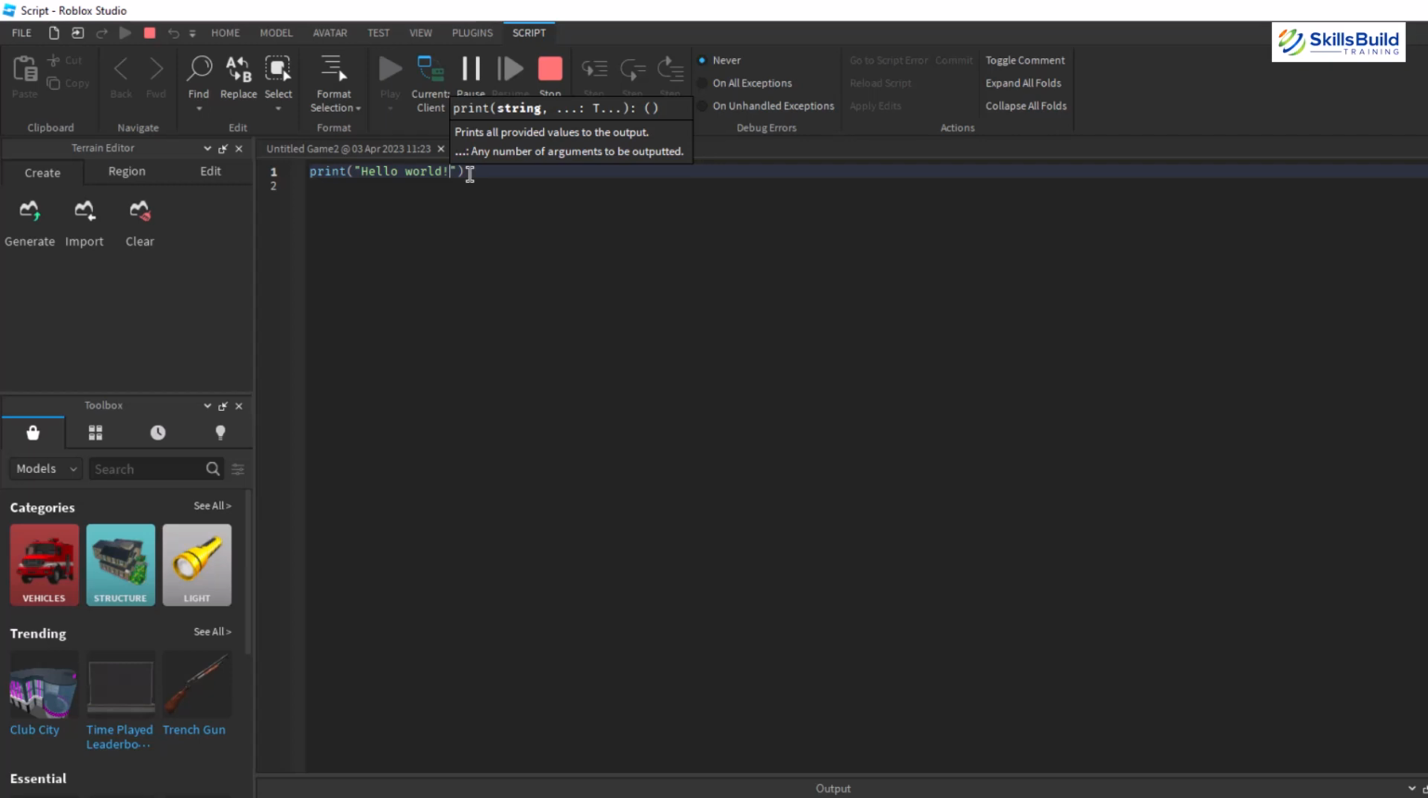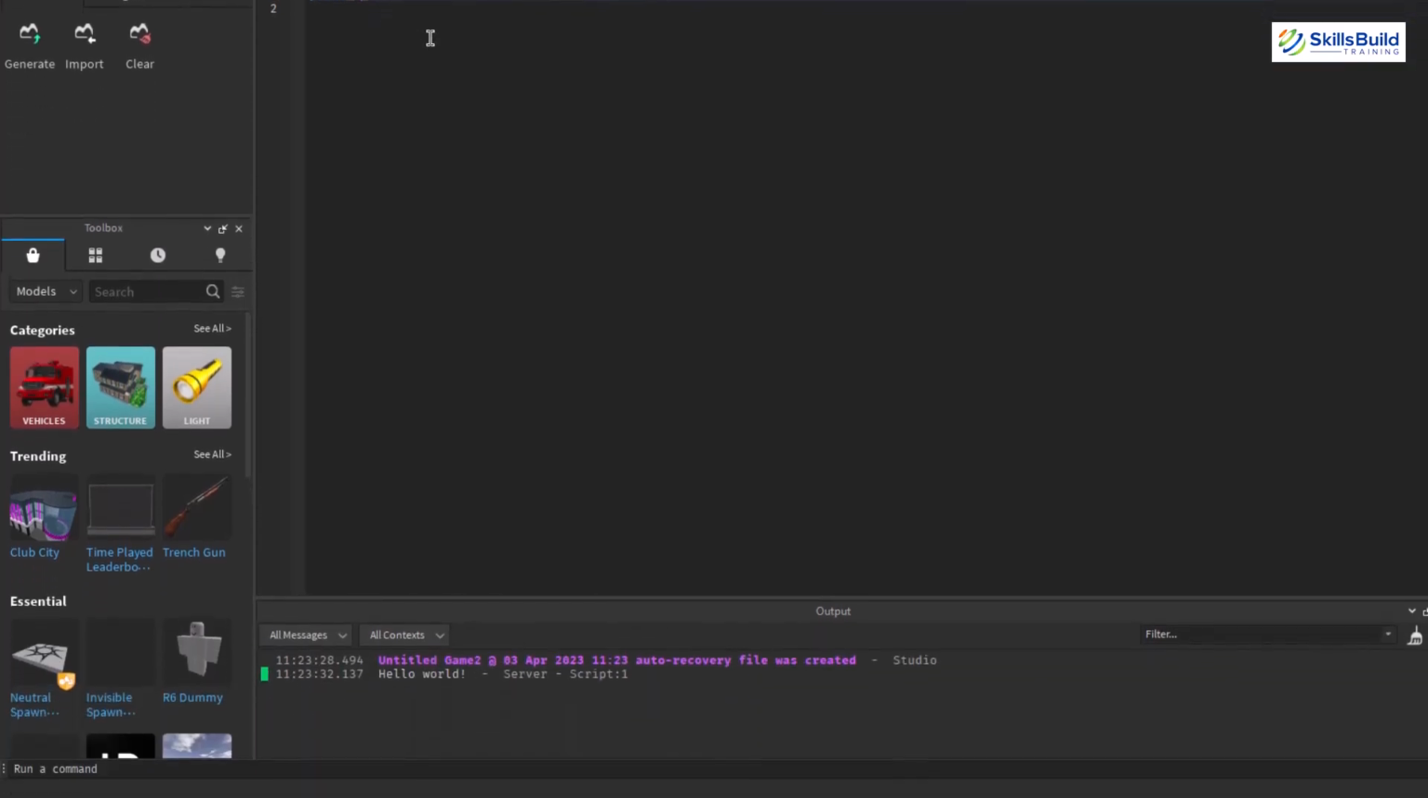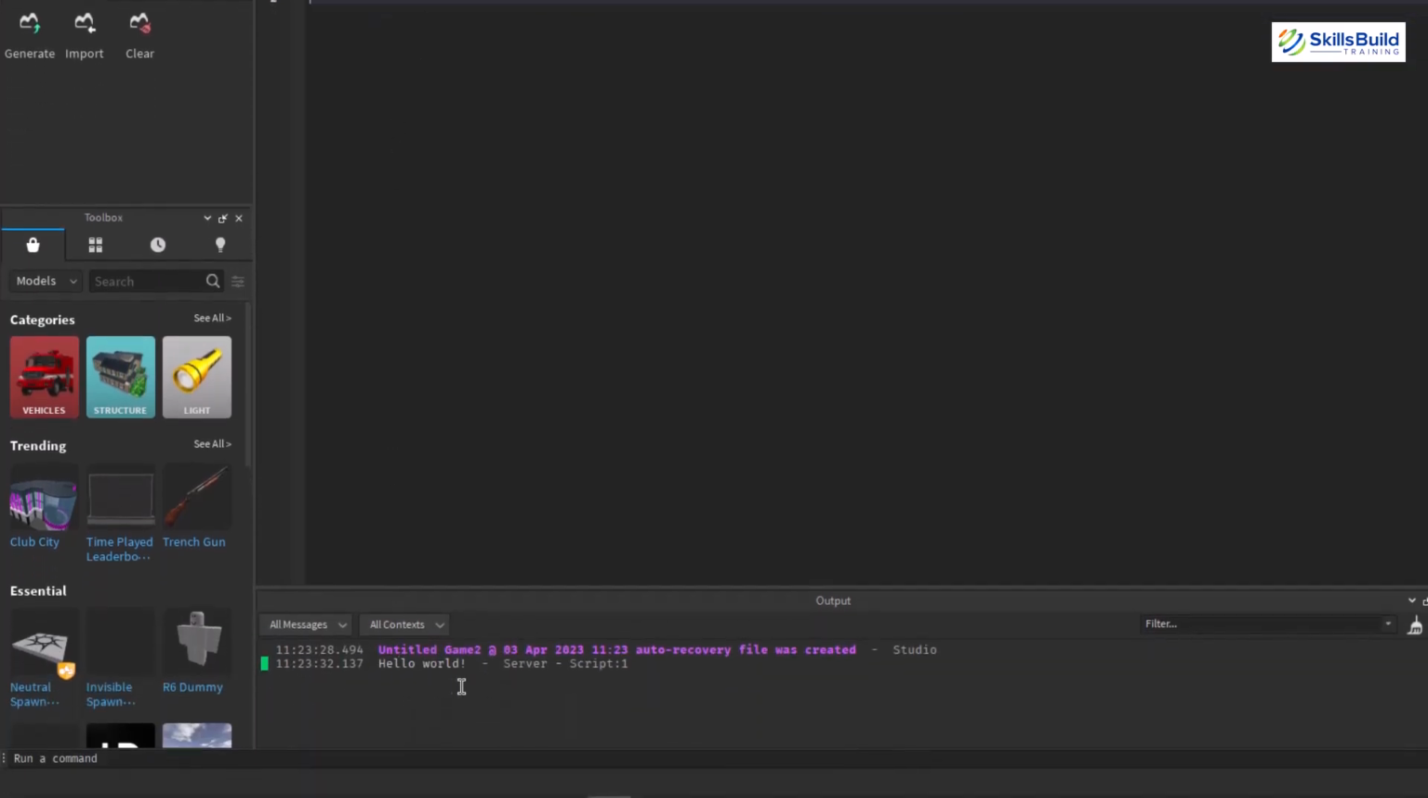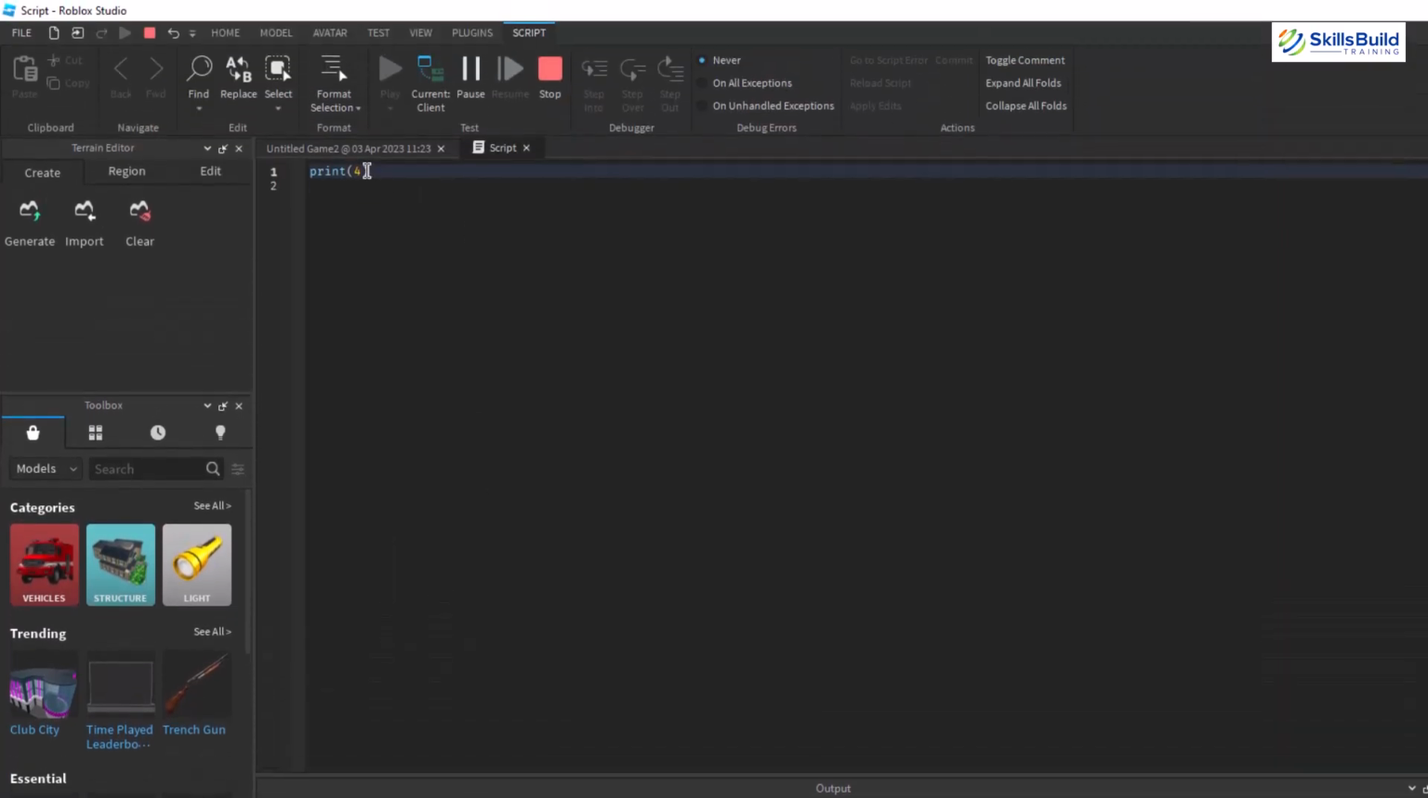Other than strings, you can also print out numbers. For example, if I just remove everything and now write anything in here, for example, I'll write here 4, and if I print this statement, 4 will be printed as an output. Let's write here 4 plus 4. What do you think will be the output? Yes, it will be 8.